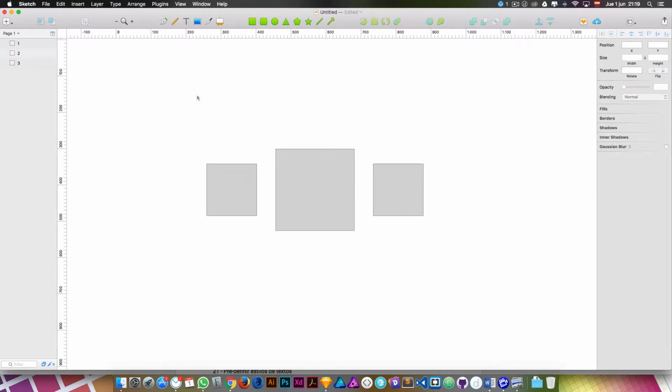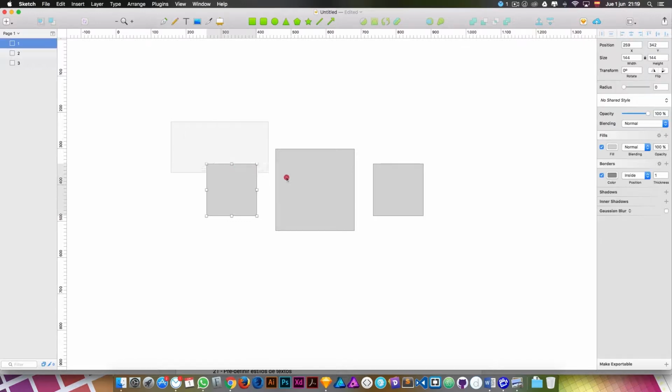The third method is a multiple selection on the canvas. Click on the canvas and create an area. Then all the elements we click on will be selected.